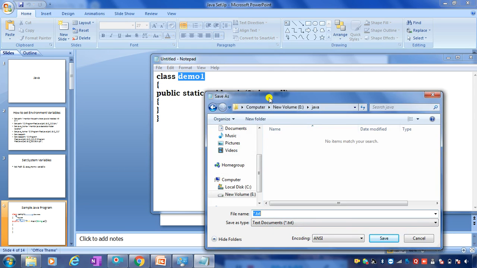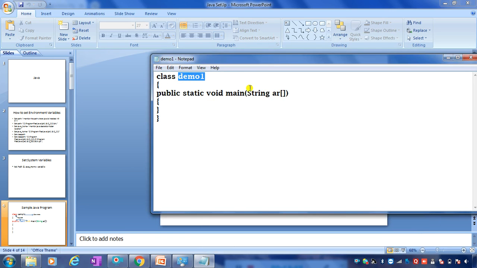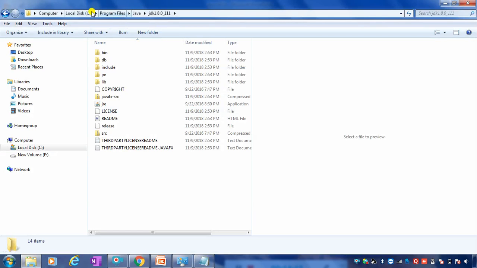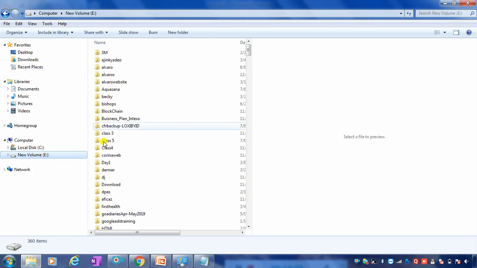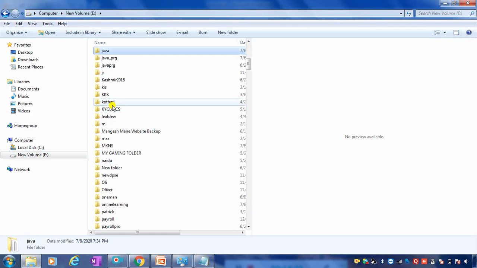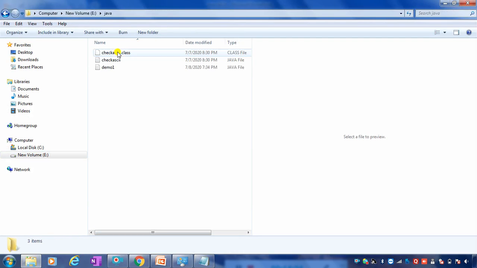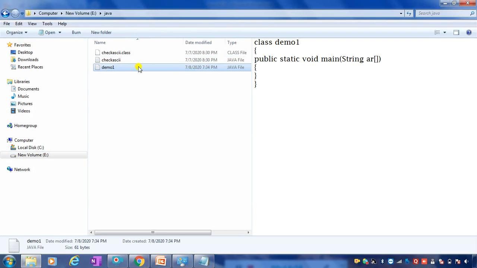Now by what name will you save? By the name demo1. So I say demo1 dot, and every Java program has the extension .java. So I'm going to save it as demo1.java. We'll see where it is actually saved. I go to Java, and here it is, demo1.